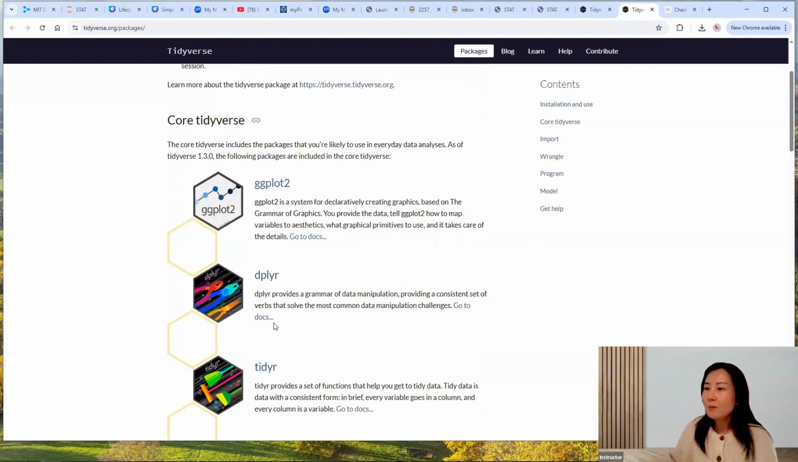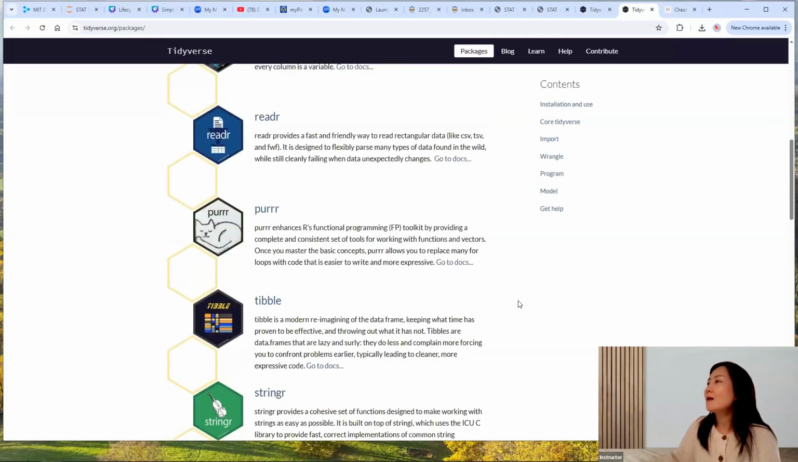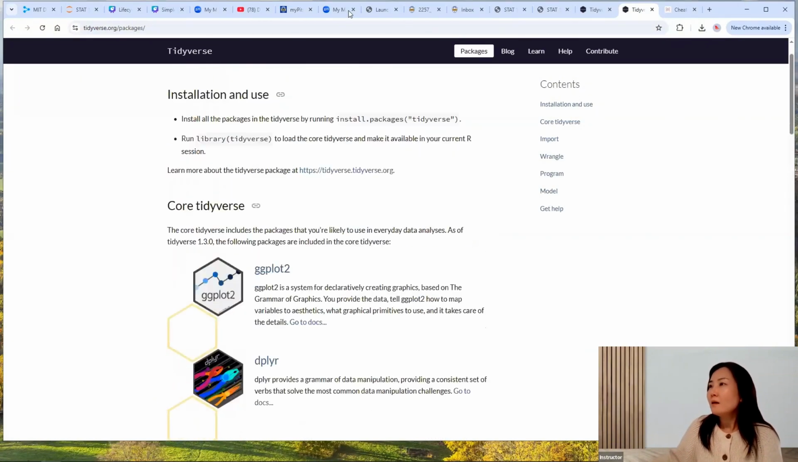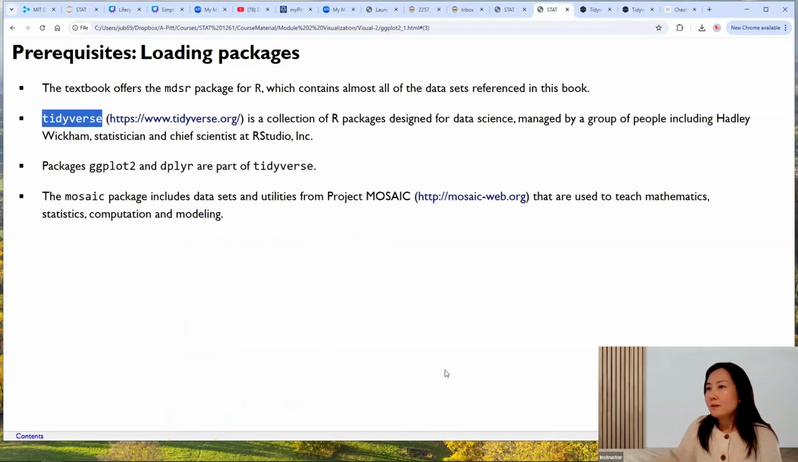We will use almost all of them in our class. Go back to our lecture. So ggplot2 and dplyr are part of tidyverse. And then there is also a package called mosaic. This one has some data sets that we will use.